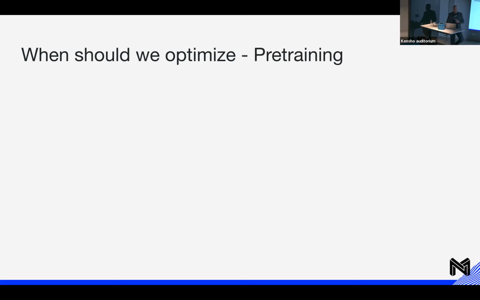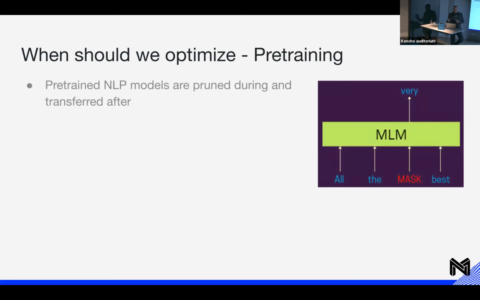Another option is doing it during pre-training. So for example, on the masked language modeling task.